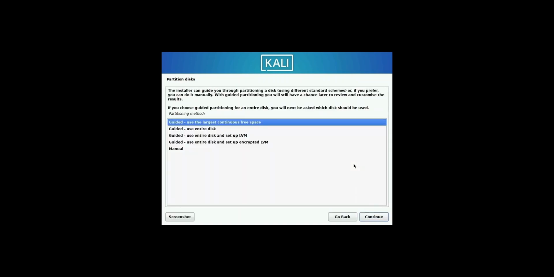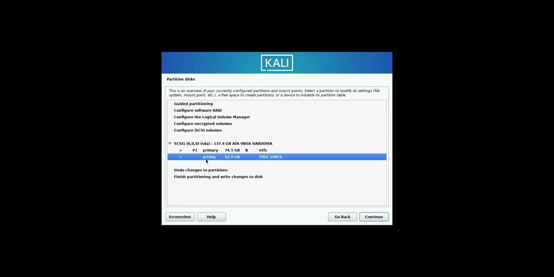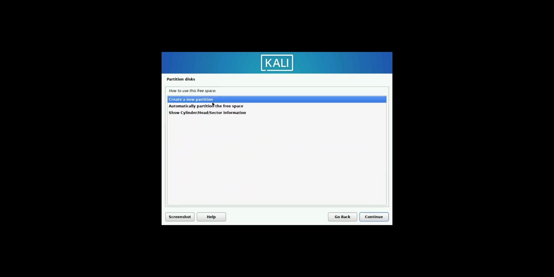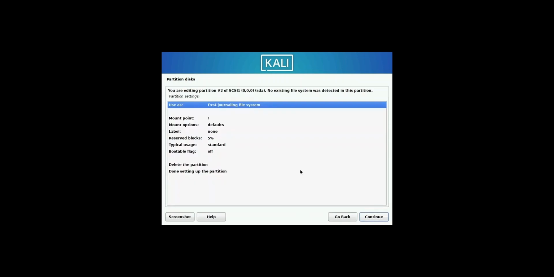You can go for guided partitions, but I recommend manual partitions because we've created free space earlier. Now select the free space that we've created, resize it a bit and use it as ext4 file system and mount point as /. Leave everything else default.